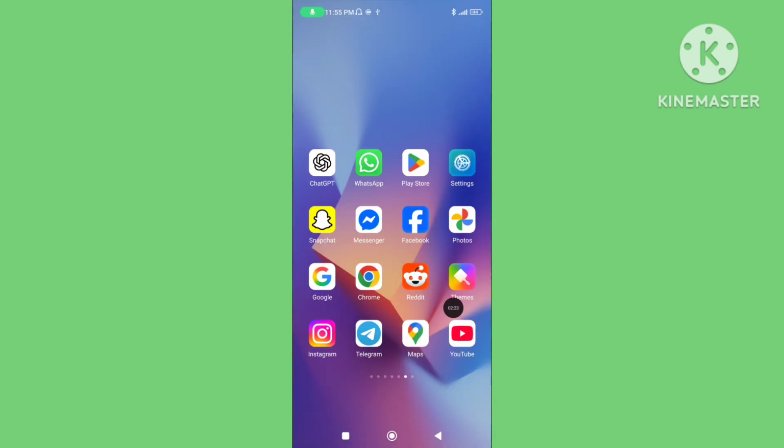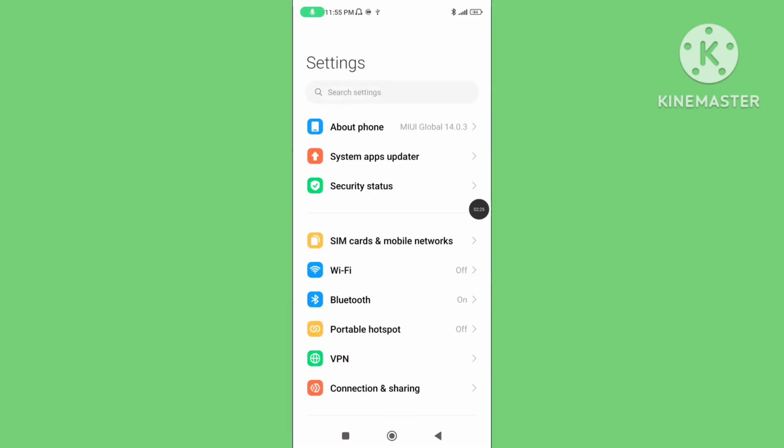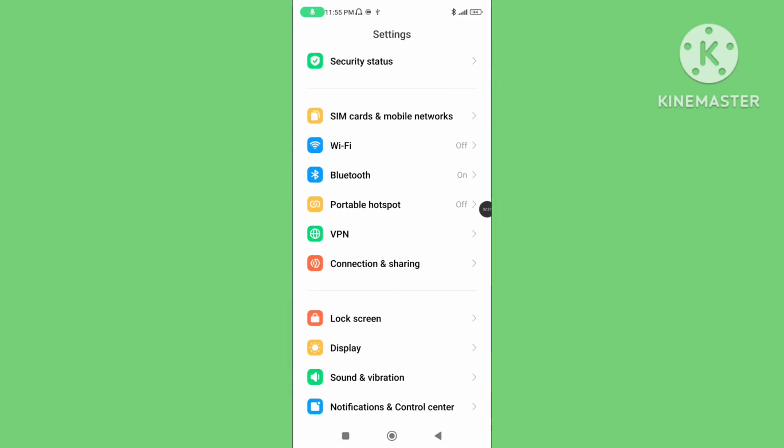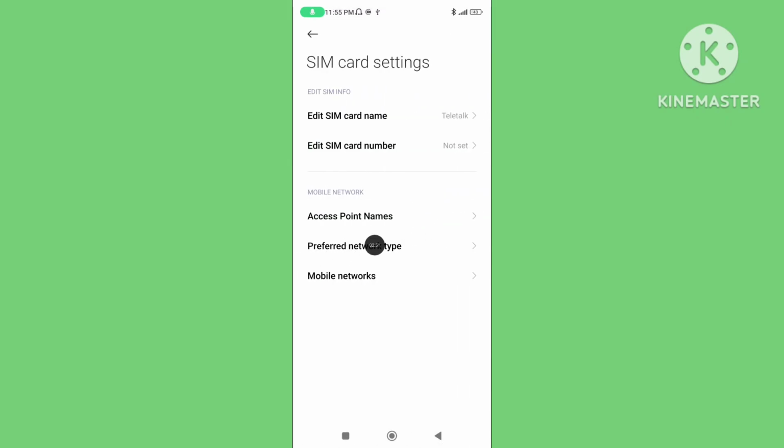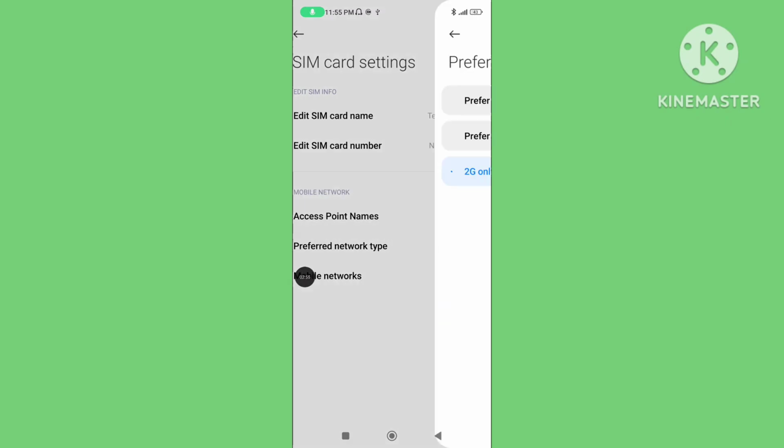Step 3. Restart your device. Step 4. Again open your phone settings. Scroll down, tap on SIM card and mobile network, tap on mobile data or SIM card, switch your network mode, tap on preferred network type, change your network mode.